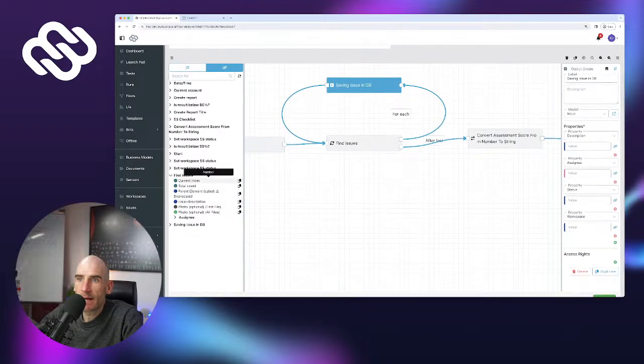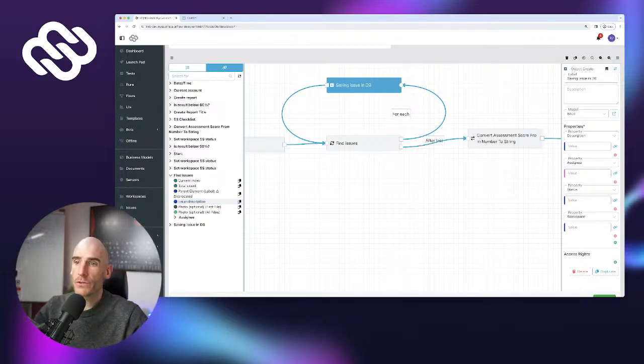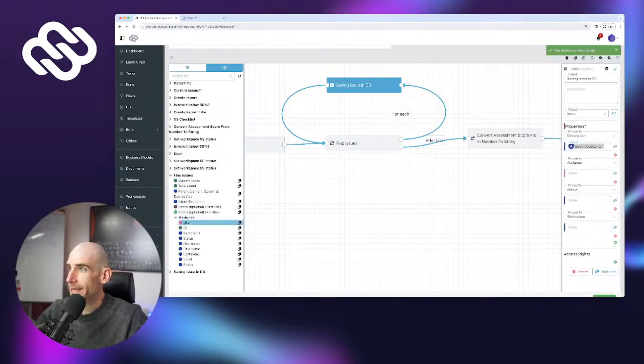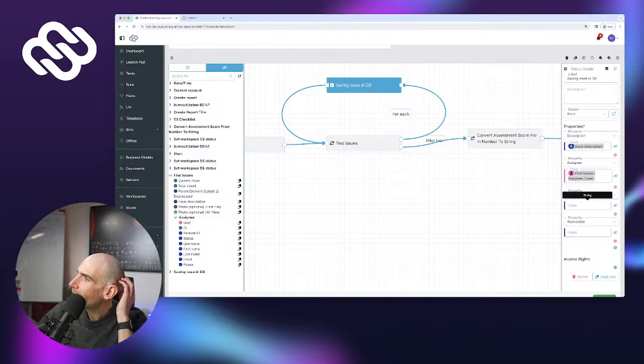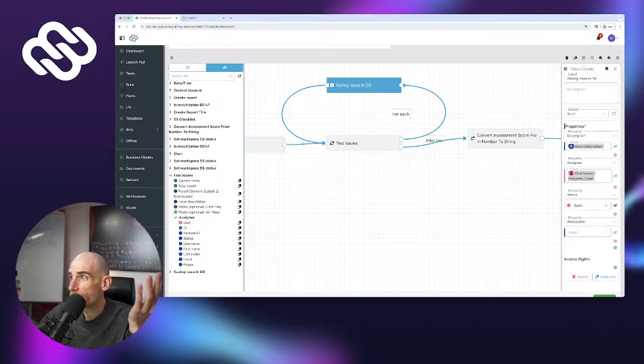And as you can see, I have all the fields from the capture issue components that I can now use to save the issue. So I'm going in here, issue description. I have the assignee. Again, the colors help, right? So pink goes in pink and status needs to be blue. Status, I don't have a variable. I'm just going to set this to open, right? Because every new issue is unresolved, so that's going to be open.